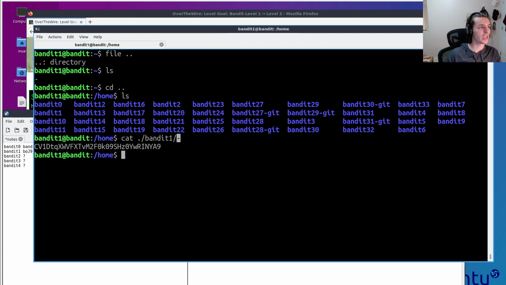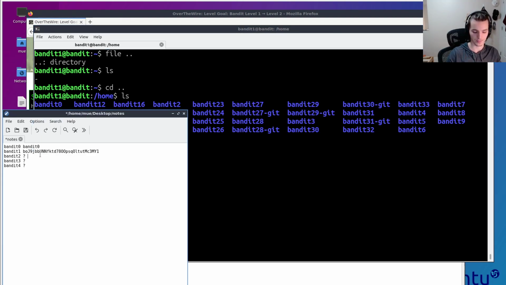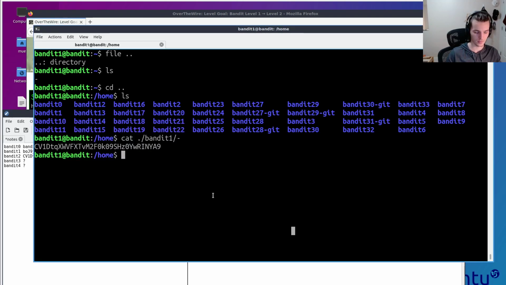Somebody in the chat asked if you could just rename the file. So for these problems, there's a number of ways to actually solve them. So let's see if that works. We already have our password, but let's see if we can just rename the file.